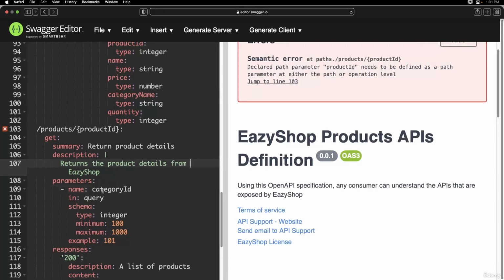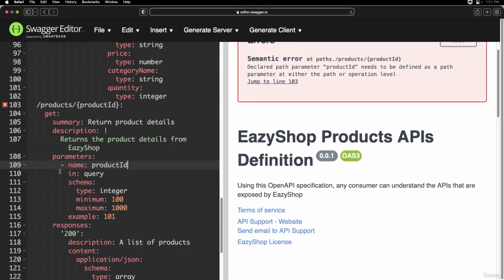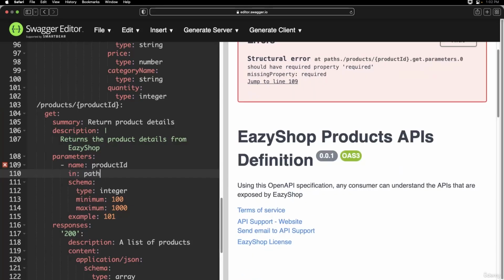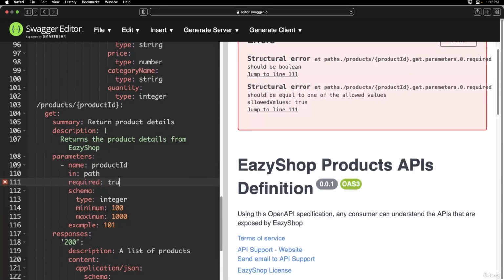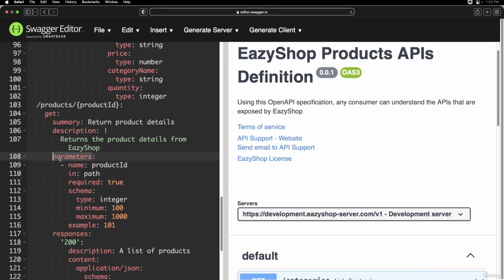So now instead of category ID, we want to have the product ID. Let me copy the same here under the name of the parameters. And the input type is not query, it is path. So I have mentioned the same. And whenever we mention the path, we just have to mention one value. What is that? Yes, it is required. And do you remember what is the mandatory value that we need to follow here? Yes, it is true. So now the parameter section is completed.